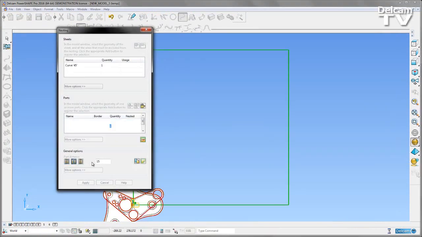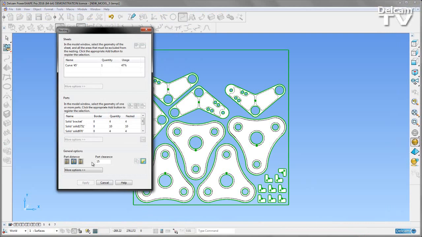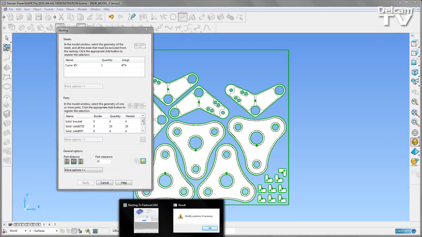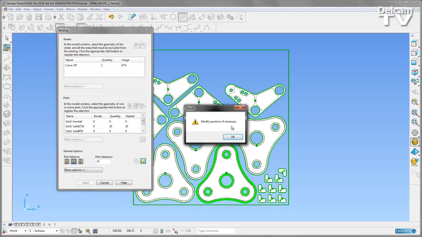So 3 parts are now loaded in. It's using my quantities to position those accordingly. I get a warning in my nesting form. It's asking me if I want to modify any positions.